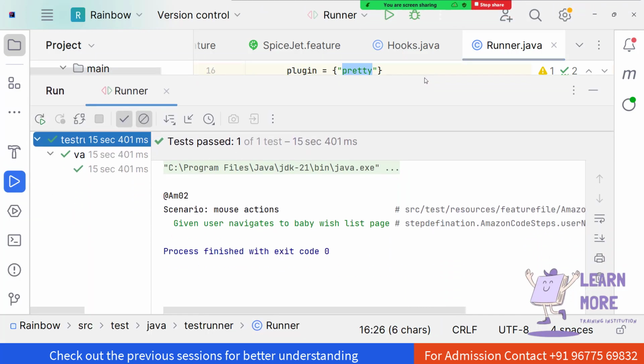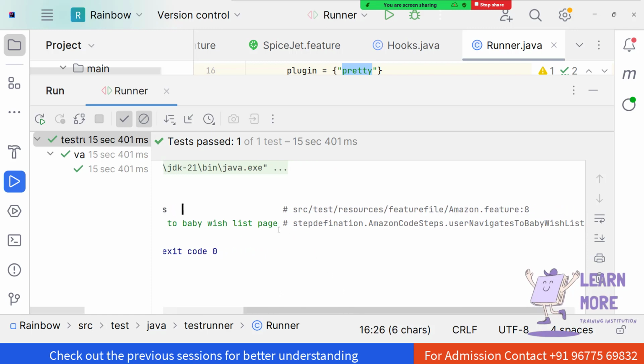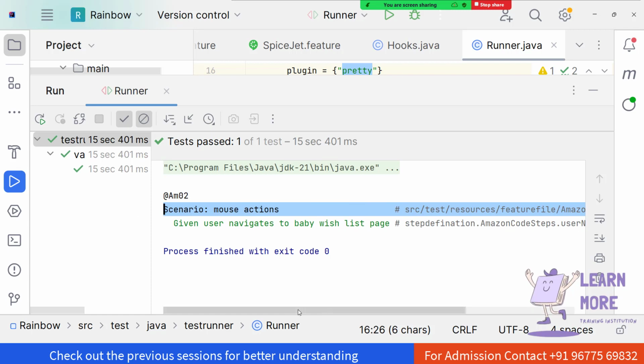In the console, you can see it is providing the information. It has executed the tag called AM02, specifies the scenario, and provides the path where this particular scenario is present: inside src/test/resources under the feature file Amazon.feature, at line number 8. It provides detailed information, and whatever test steps we execute, it will list down all the test steps.